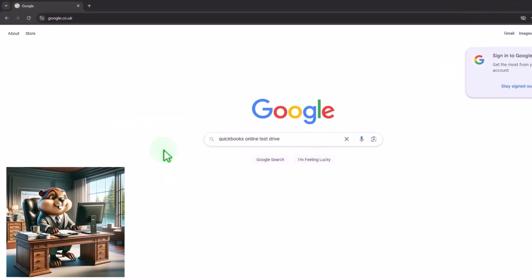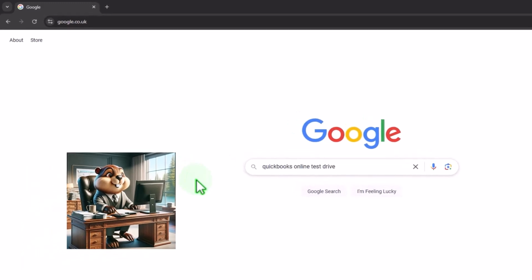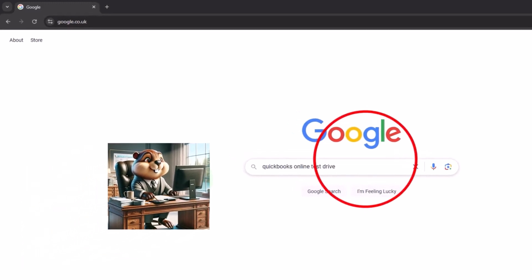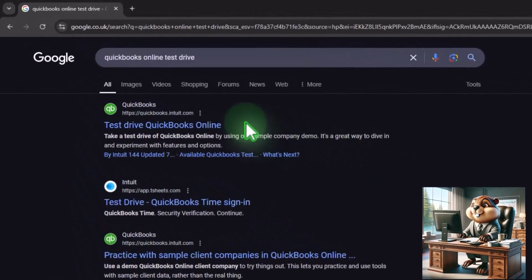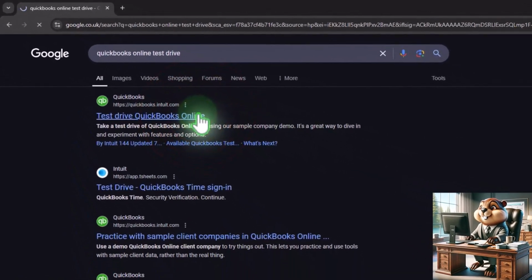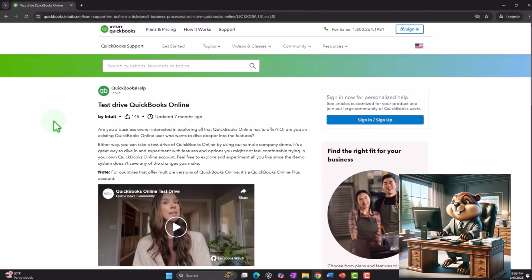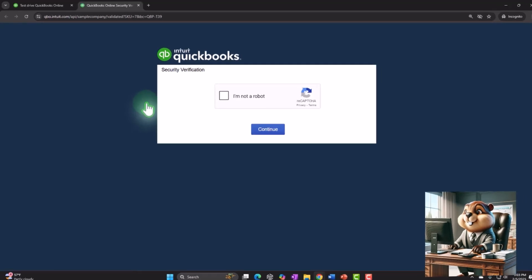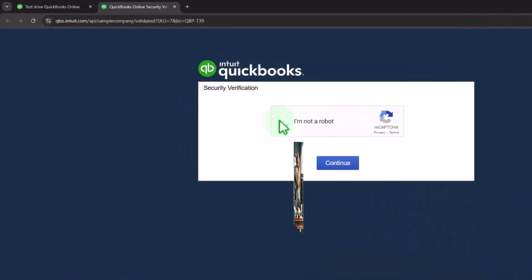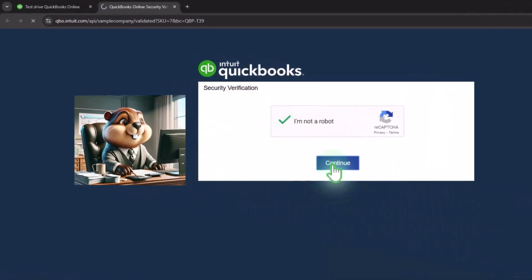Here we are online in our browser searching for that QuickBooks Online test drive, the free sample company file available to everybody. Looking for the result that has intuit.com in the URL, giving us some assurance because Intuit is the owner of QuickBooks. We're choosing the United States version of the software, and we're going to tell it that we are not a robot, so it lets us in the door.